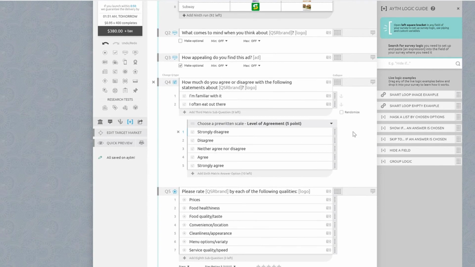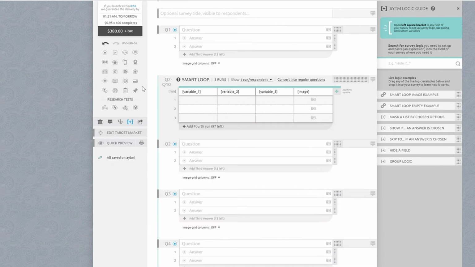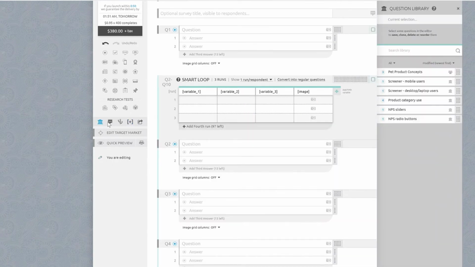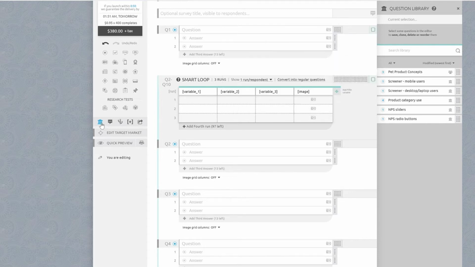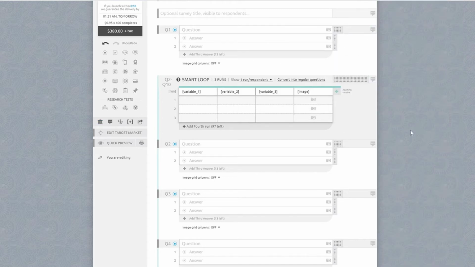There is one more way to get a smart loop started using your question library. You can open it up to access saved survey snippets and convert them to smart loops with one click. All the questions in your snippet will become part of the smart loop, but you can edit it later. For now, let's stick with our empty smart loop to start from scratch.